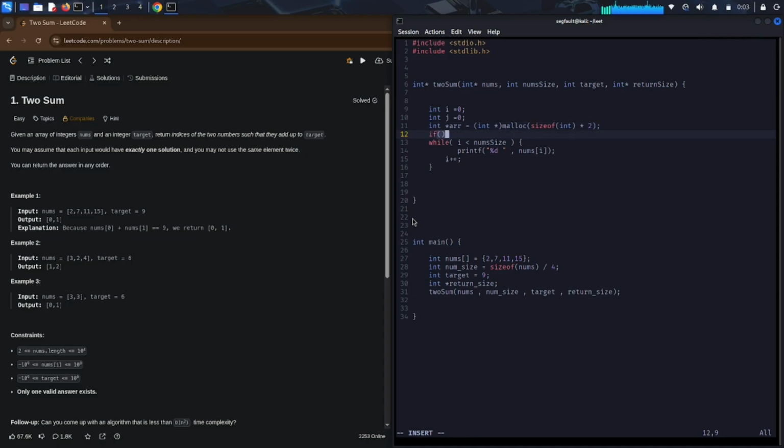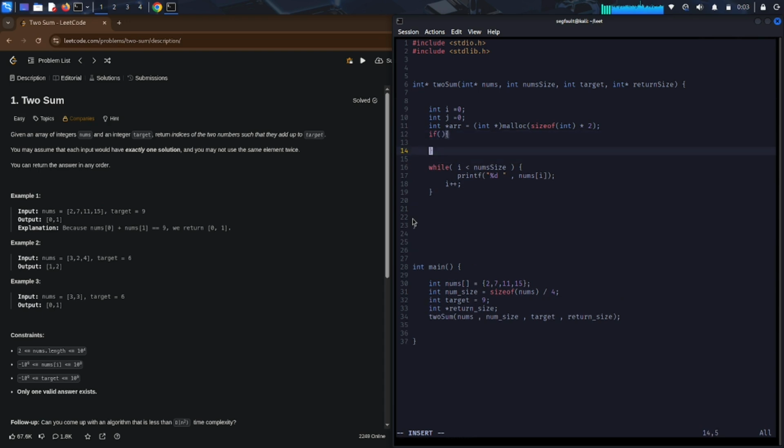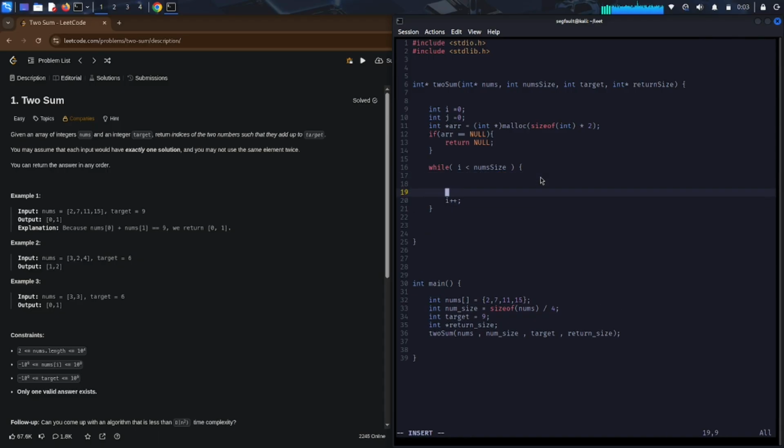Alright, then we're just going to do a simple check like this. If the array equal to null, then let's just say return null, for example, just an if condition, and that's it. Right, so here I'm gonna remove this line, okay, like this.